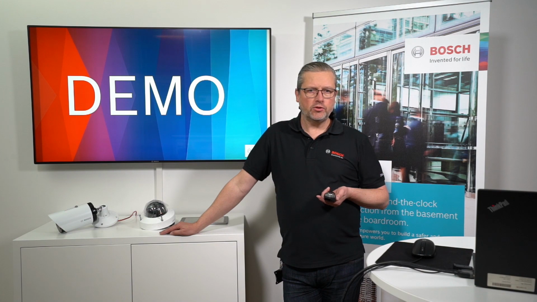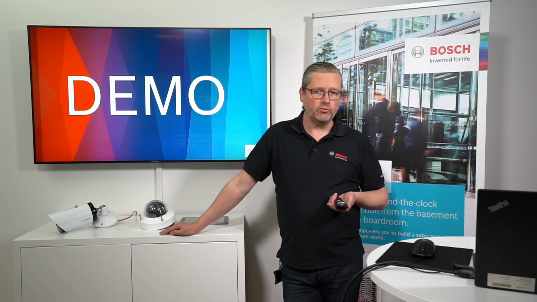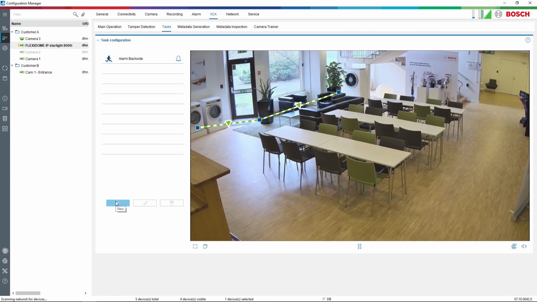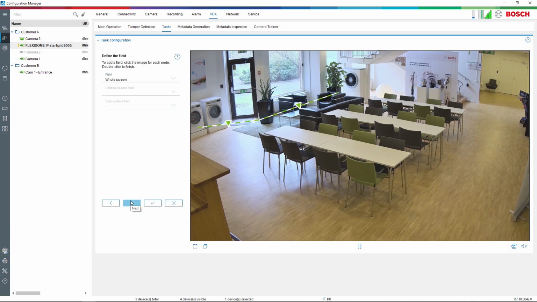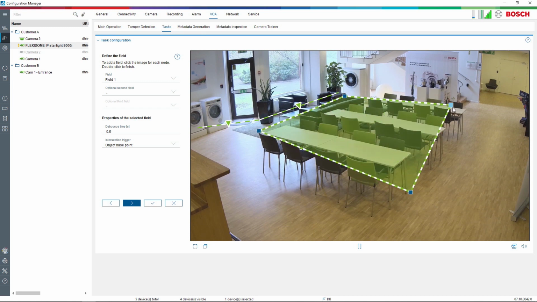Jimmy, perhaps you could also show how to create the object in area, because it's really simple and also a very useful and typical type of task we're using in the cameras. Then again, I press on the plus sign. This time I select object in field. I can of course name this field as well if I want to. Press next, and here I will actually put up a field and not use the whole view. And I can set a field with a lot of different nodes to make it very specific for the area.